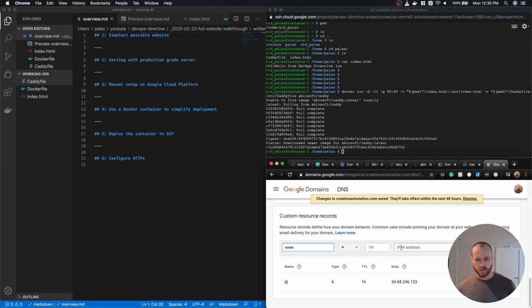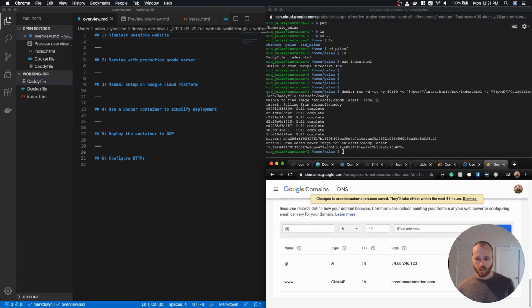That's going to be a www CNAME record, and this is going to tell Google to redirect any traffic that is at the www subdomain. So if they type in www.creationautomation.com, it will automatically get forwarded to the domain without that www in front. I can just do an @ sign here, and that will get replaced with the base domain. And so that looks good.